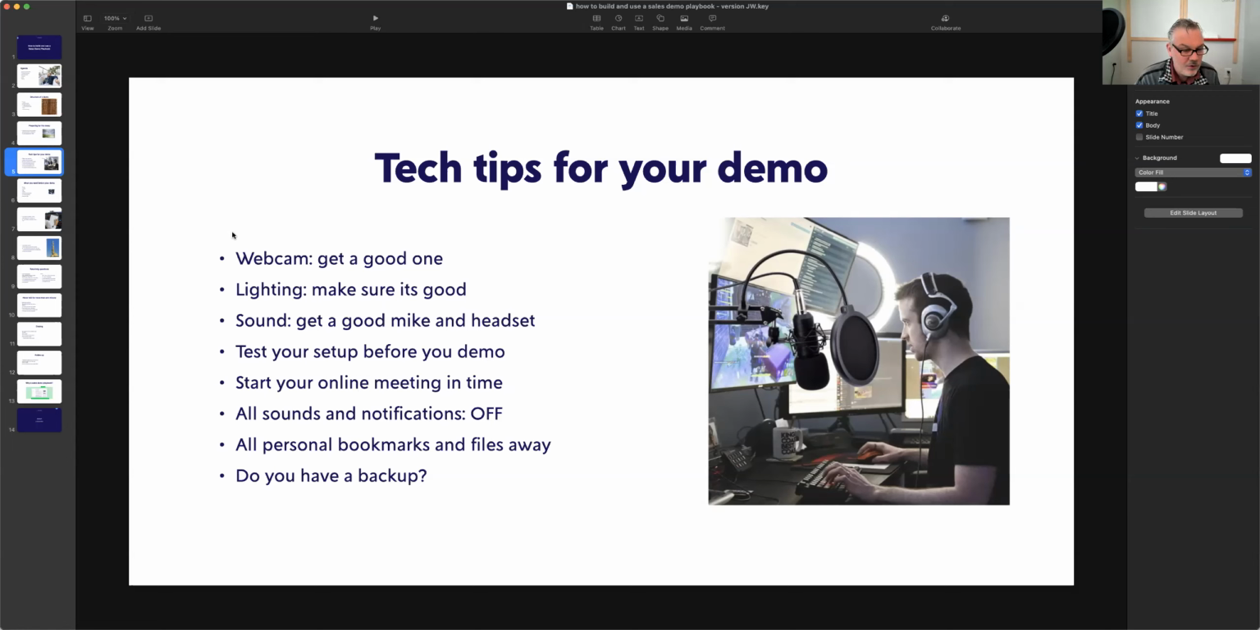If you do demos with your browser, then it is a good idea to move your personal bookmarks and files, maybe files that you have sitting on your desktop, out of the way, to give a better professional impression.